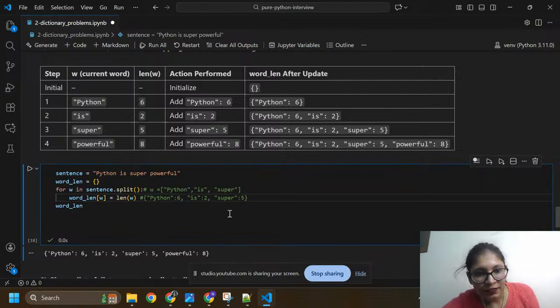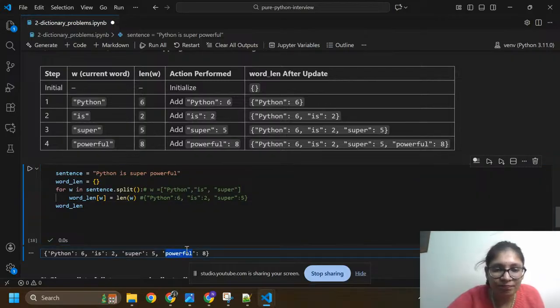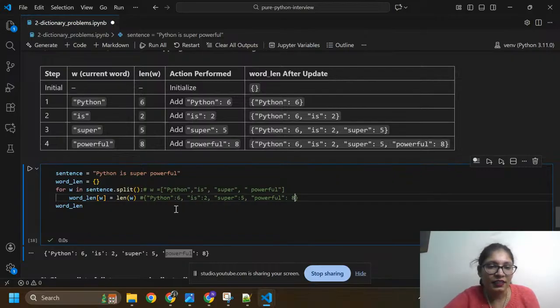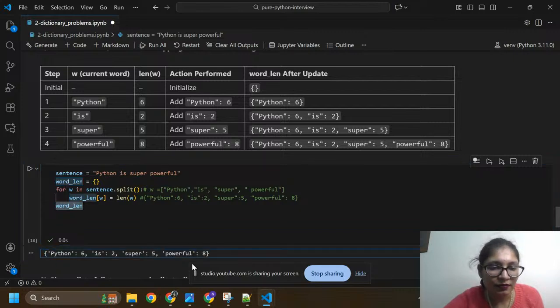Okay, and we can check powerful. So powerful has 8. Again we need to take w equals powerful, and it will give you the length of powerful is 8. Okay guys, here we store everything in bird length, and if we print bird length, it will display the result like this.